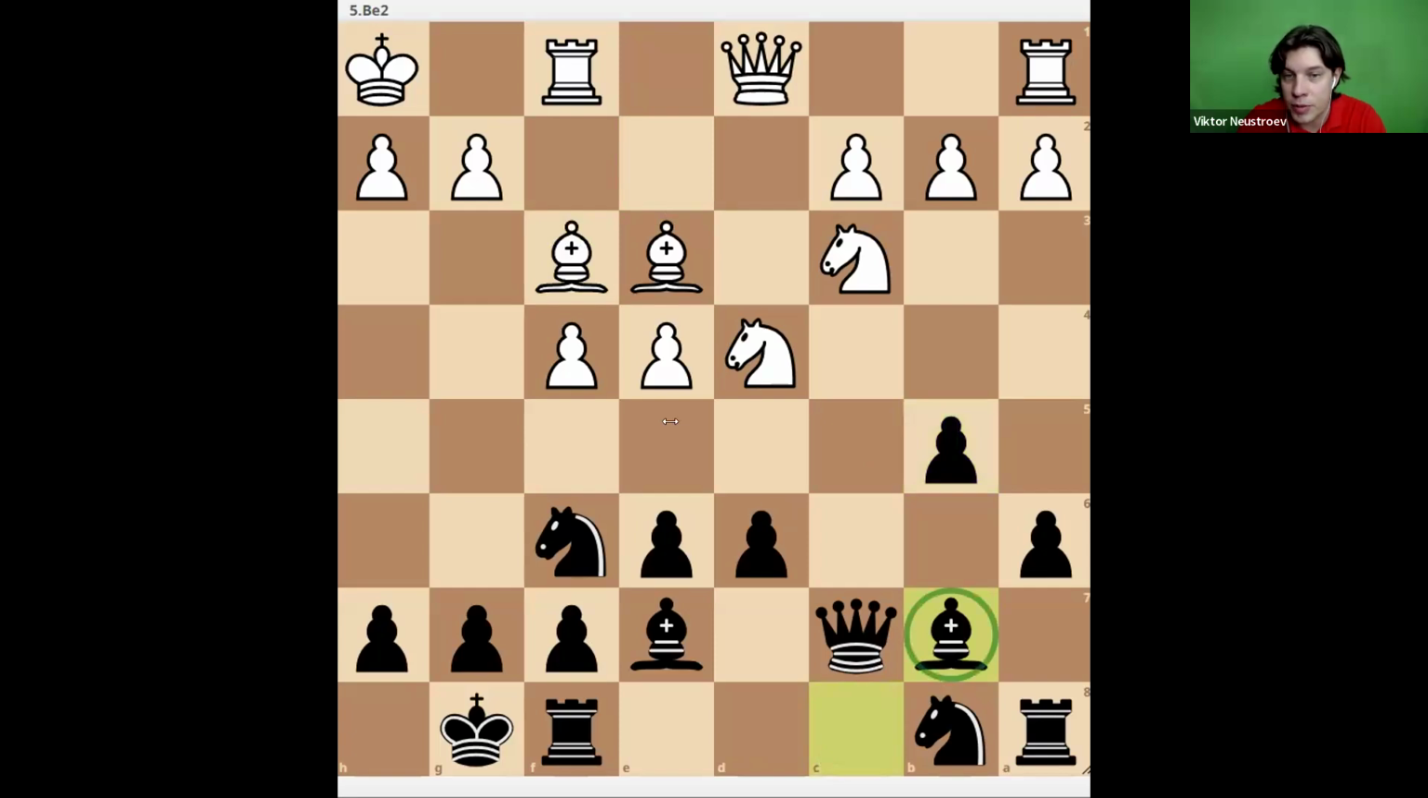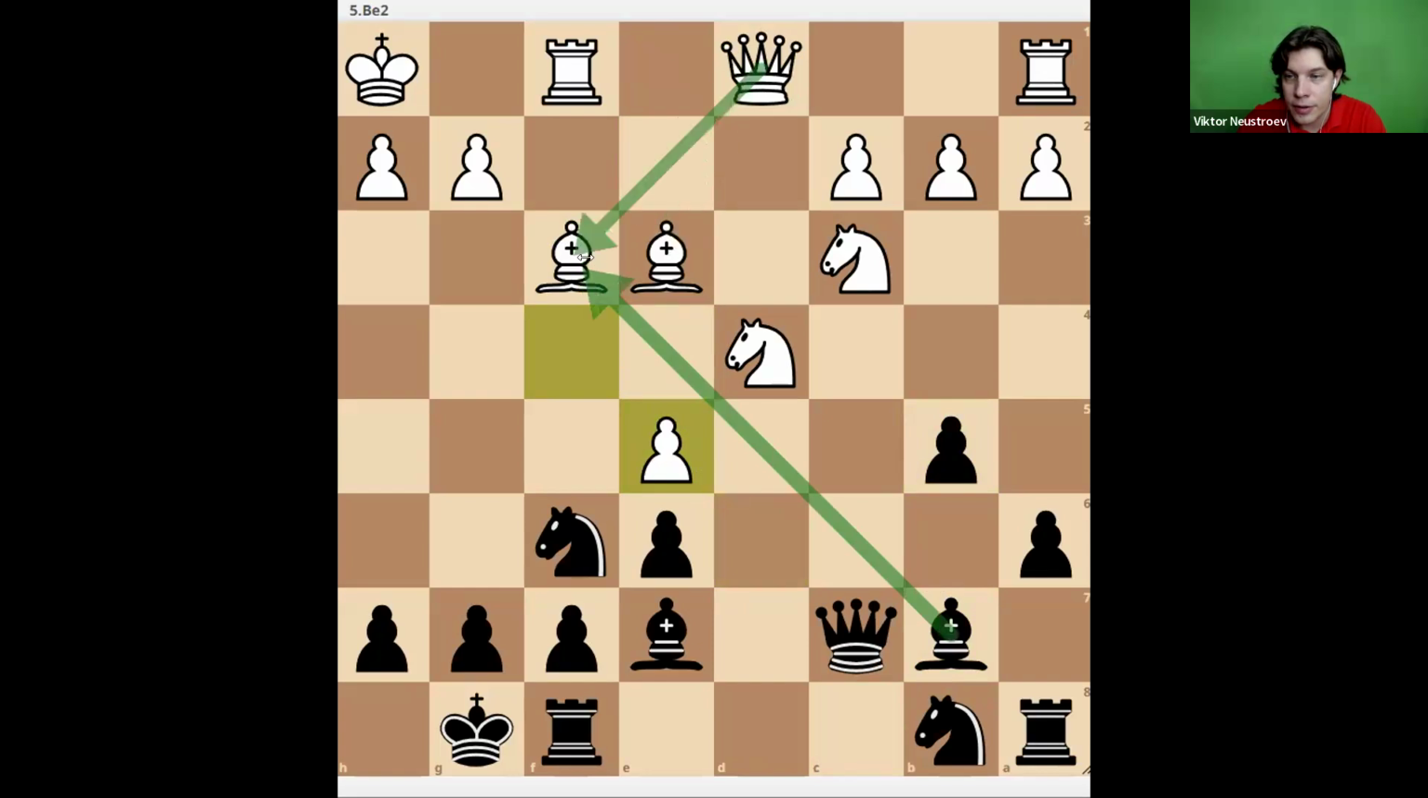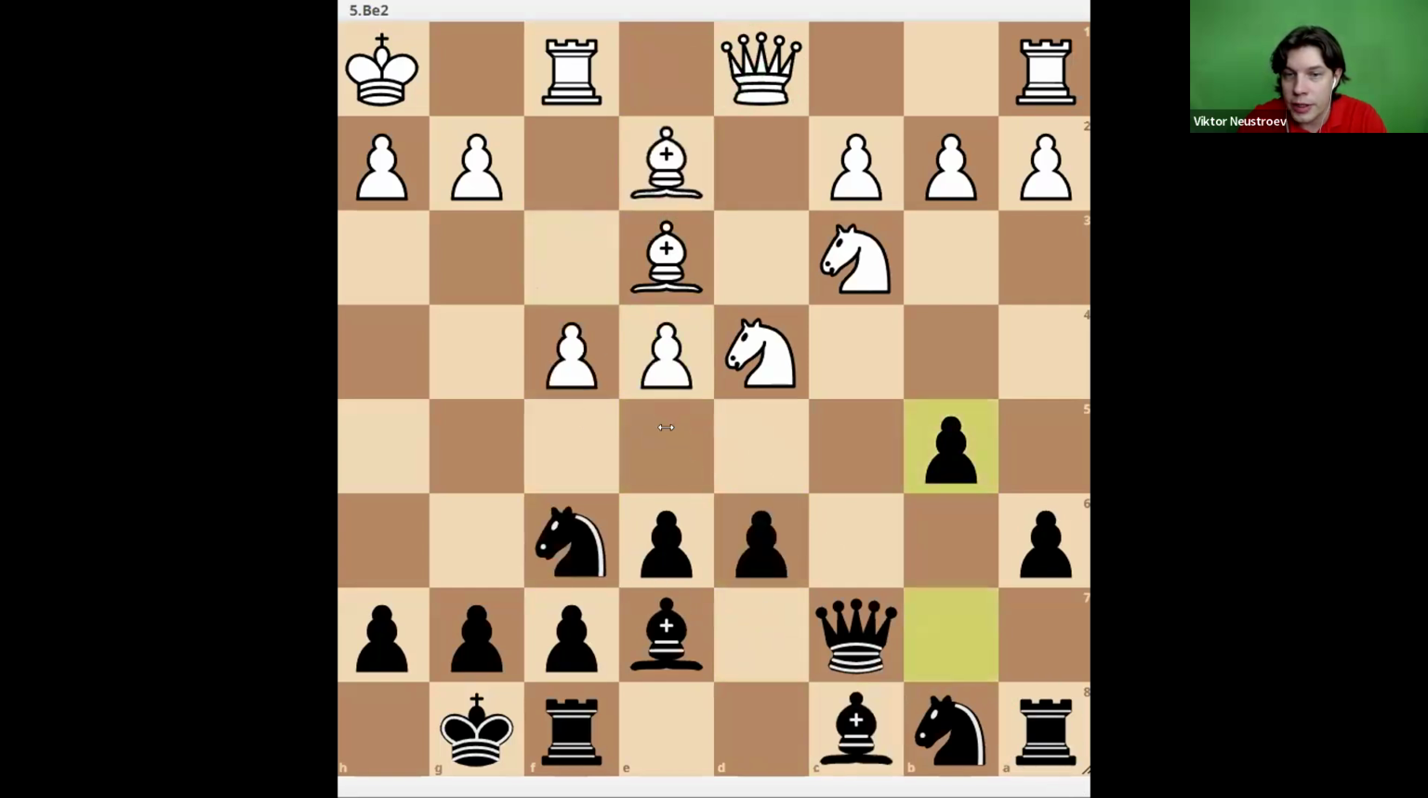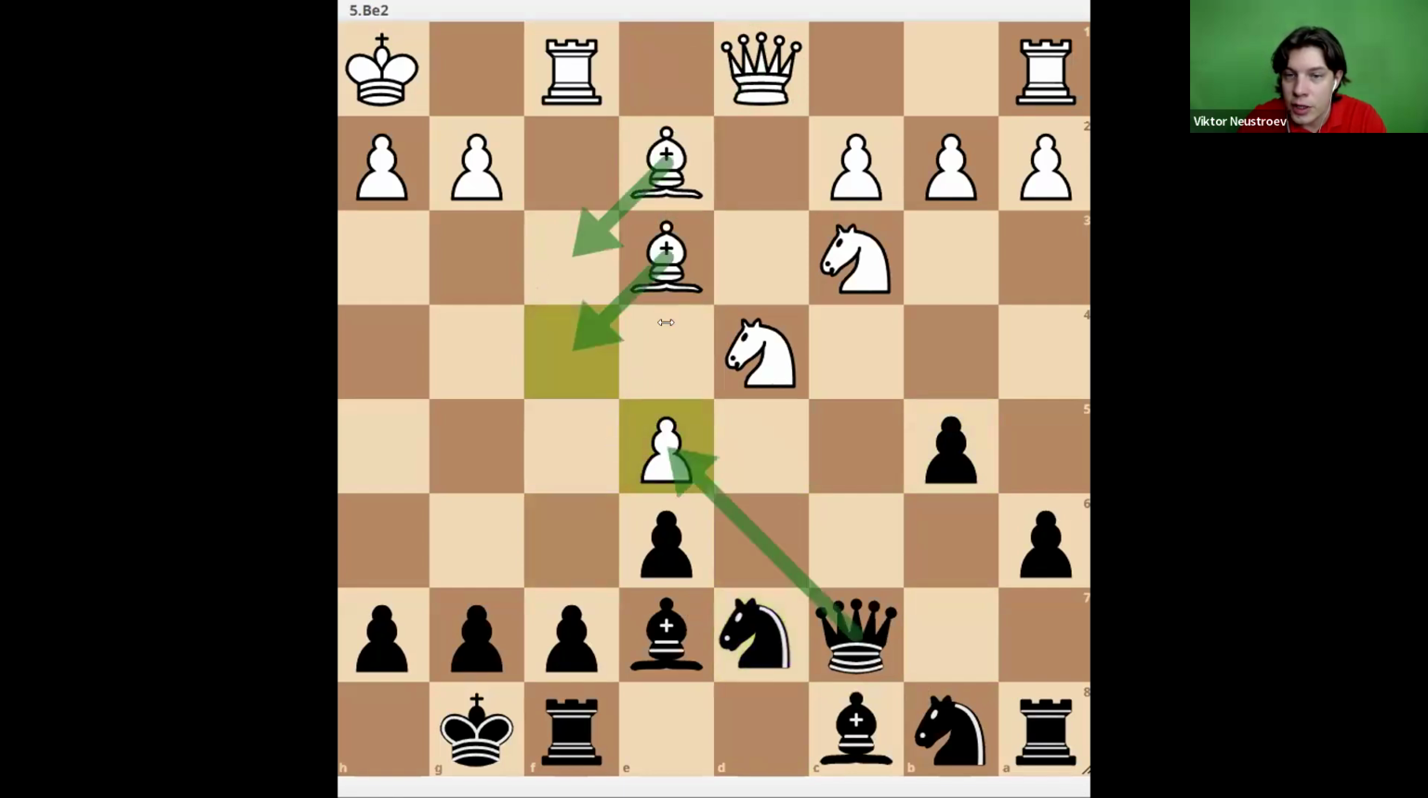So maybe e5 is a problem, because after d takes, f takes, we cannot take there. The rook is hanging. But we can play this move, and this pawn is a weakness. Or they can start with this. Now, if we take, they have a strong initiative. So knight fd7. Not knight d5.